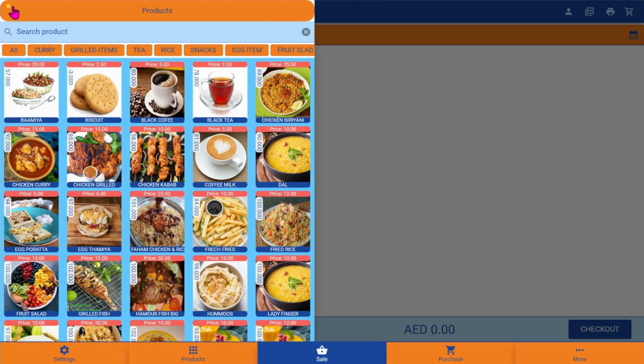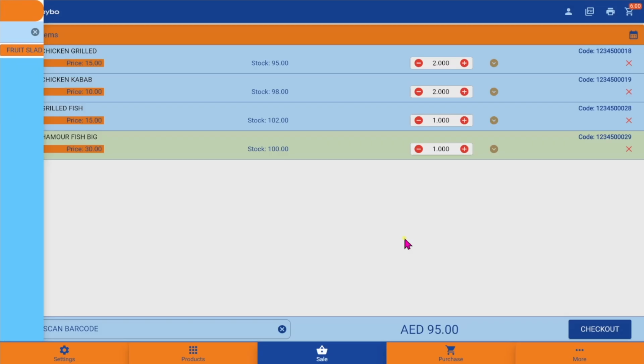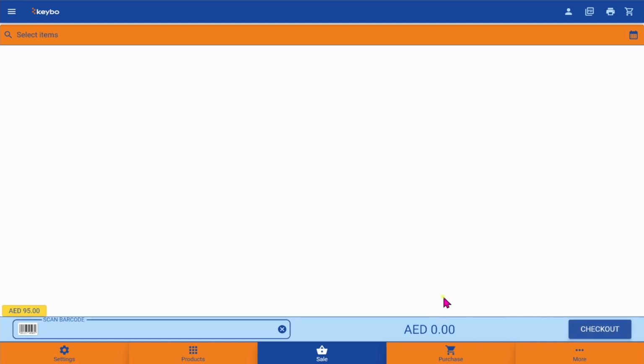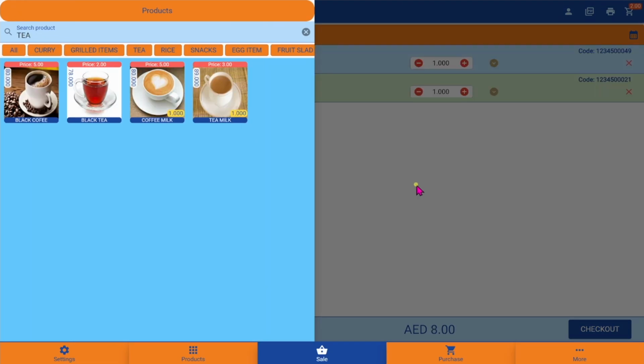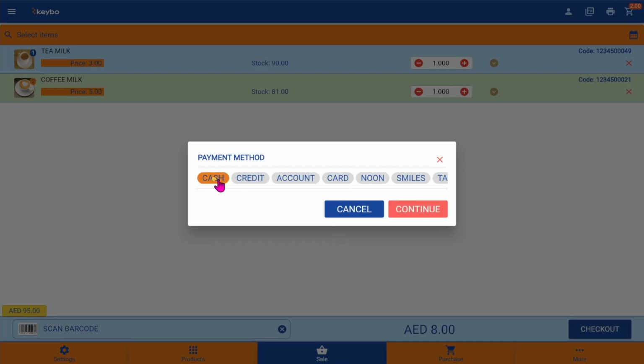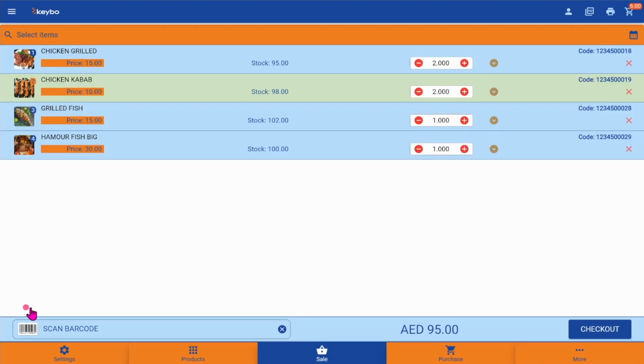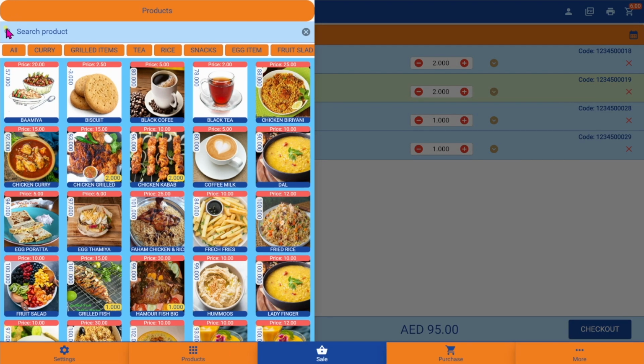If you're processing a large order and another customer with a small order is waiting, you can hold the current basket by holding down the checkout button. The basket will be minimized to the taskbar. You can then quickly handle the small order. Once that's completed, simply resume the held order and finish the transaction.